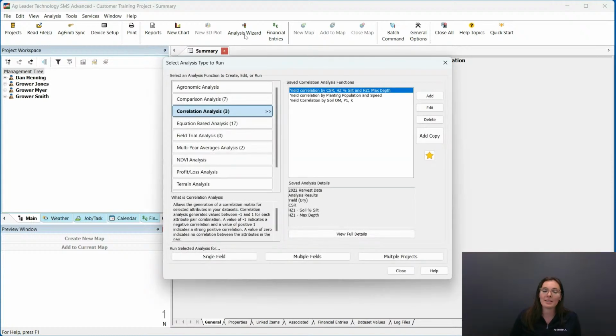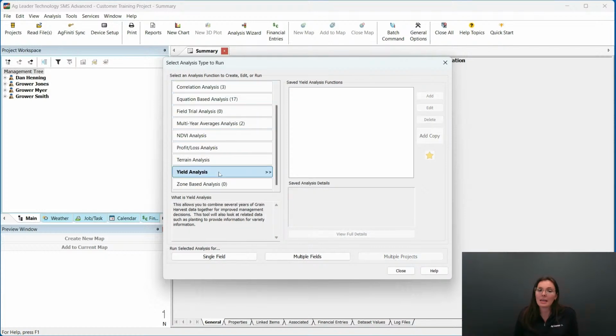And the first analysis that I want to go over is yield analysis. So this is probably the most basic and bare bones analysis tool within the analysis wizard, but it doesn't get the credit that it deserves because it's super easy to use. So yield analysis works for multiple years' worth of data for a single crop type. A use case for this yield analysis is if I have a grower whose corn data I want to look at for the last 10 years, let's say, and see how it has progressively yielded more and more over time.